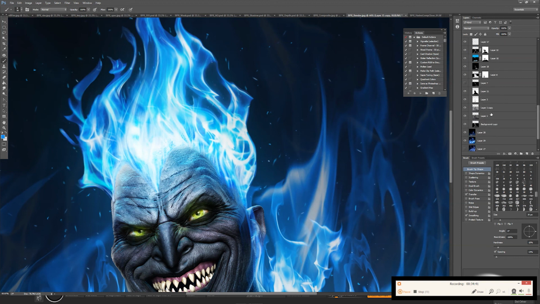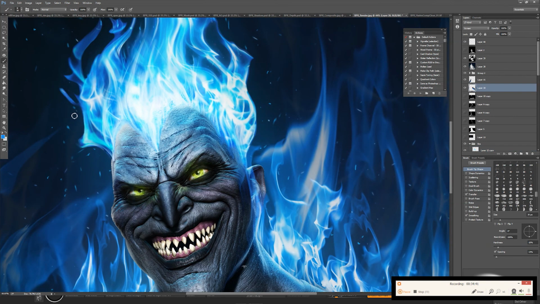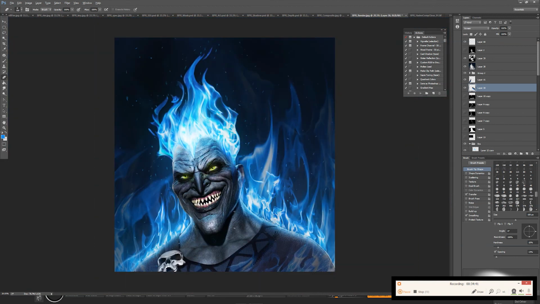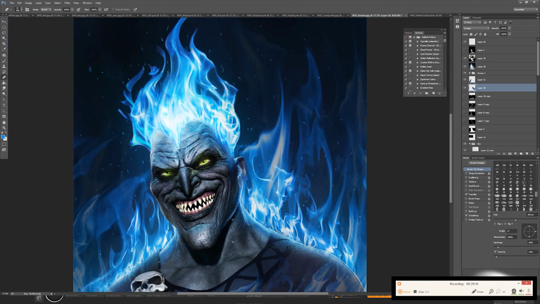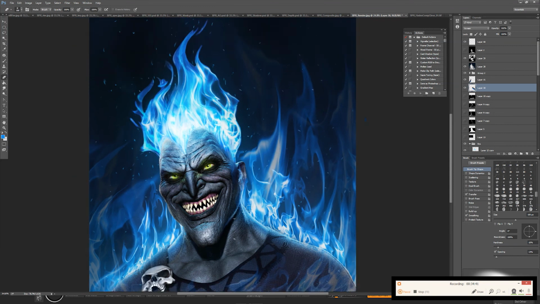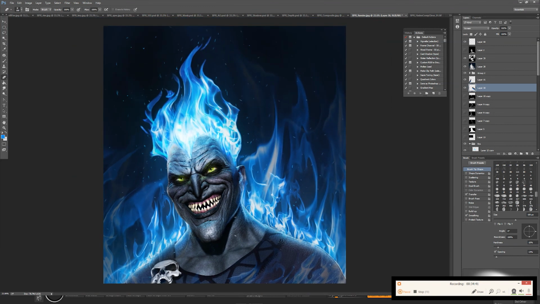He's got this one flame in front of his face, and I don't like it that much. Let's try to get rid of it a little bit. Yeah, this one. So let's try to just slightly remove it. That's good. It goes in front of his ear, and I kind of like that. It gives some depth to it. I think it's looking good.